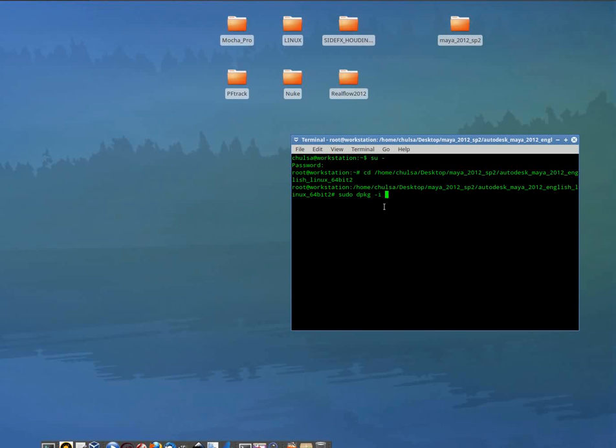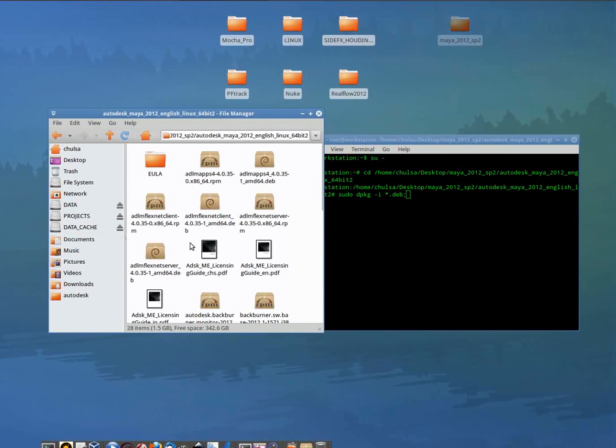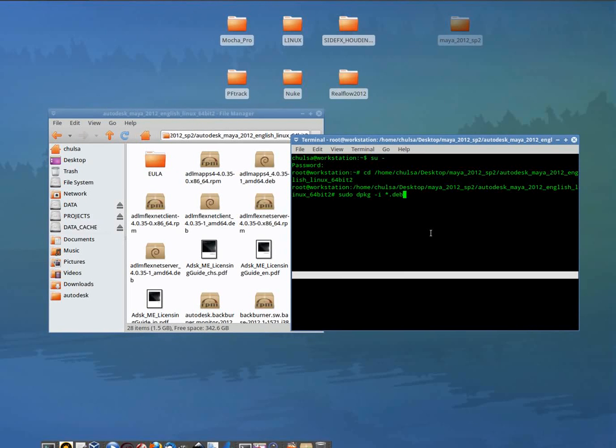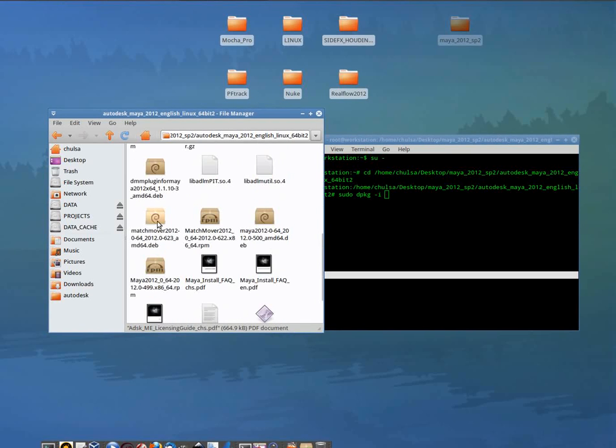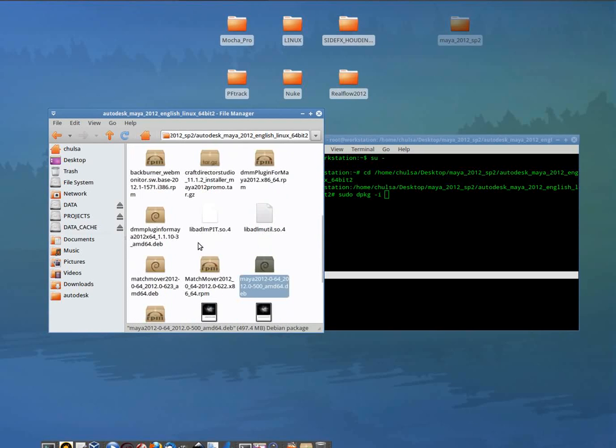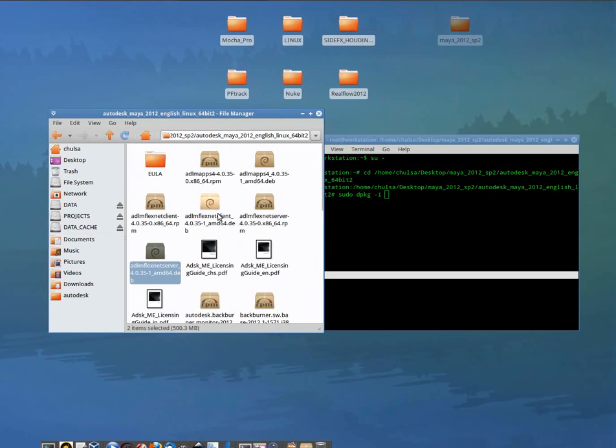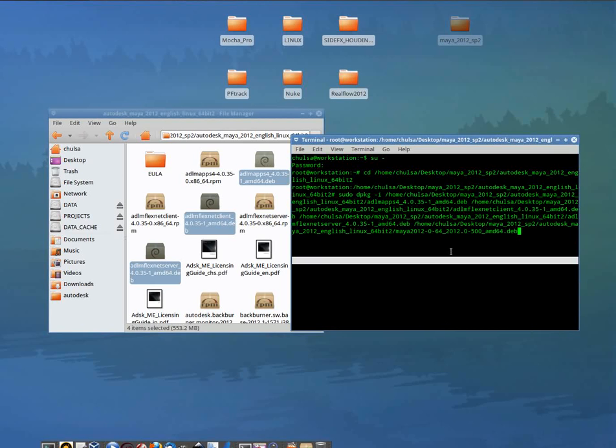So dpkg -i start.deb if you want to install all the .deb files. You see there's a lot, they will be installed, but for me I would choose dpkg -i and select only what I need. I need only Maya, so Matchmove I don't need. Matchmove sucks anyway. I use SynthEyes and PFTrack. You can just drag and drop, press enter, and everything will go smoothly.